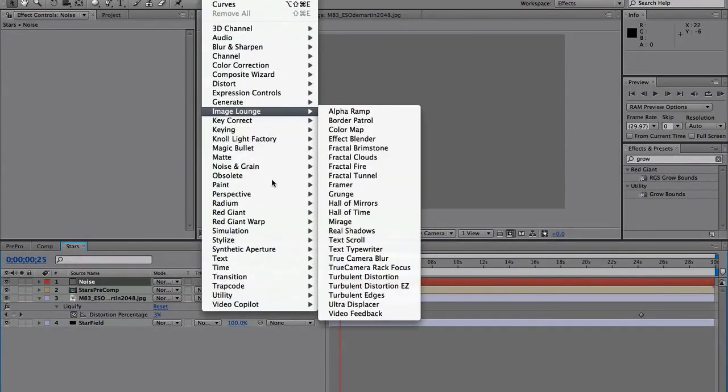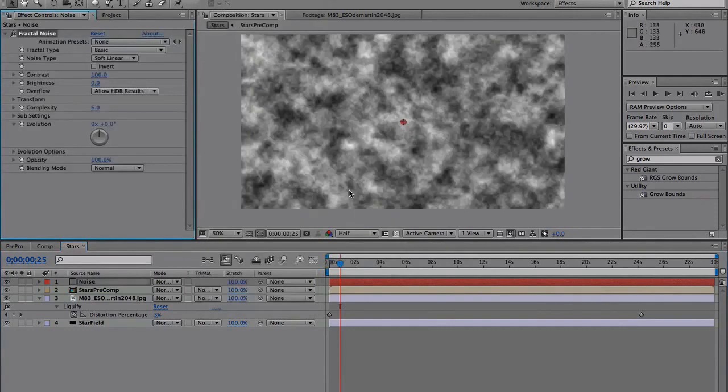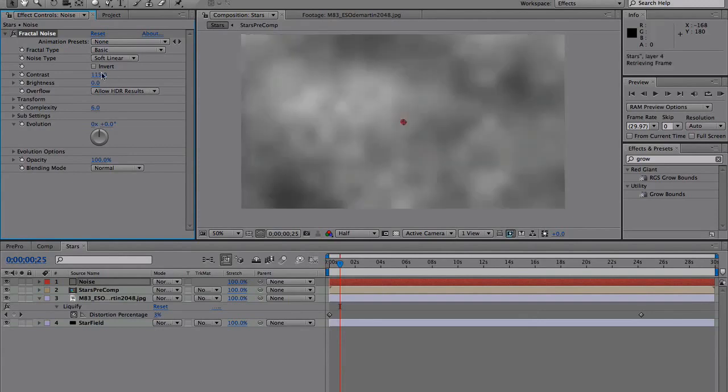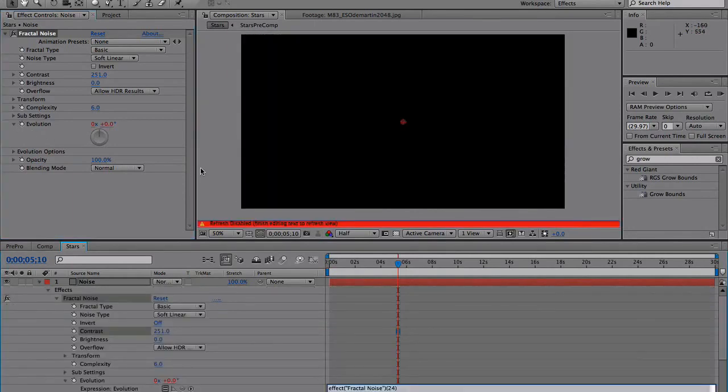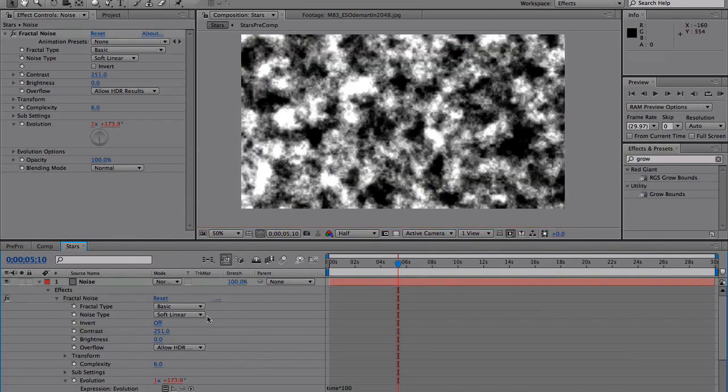It's a very versatile effect. The basic setting is fine. You just want to boost the contrast up. You'll see why in a second. And you set evolution. Right now it's just sitting there kind of. An easy way to do it is with an expression. So you alt click and I'm going to type time times maybe 100. So now it's animating without any keyframes.